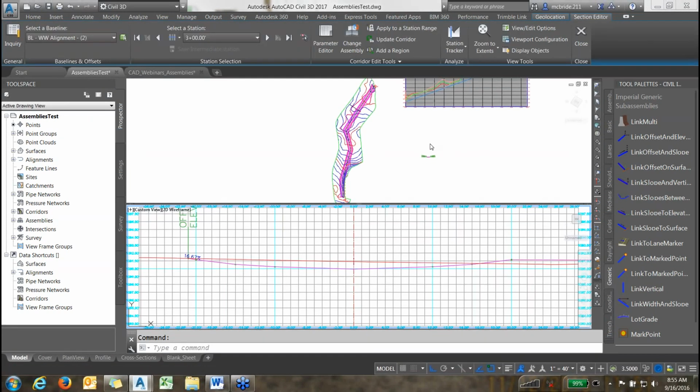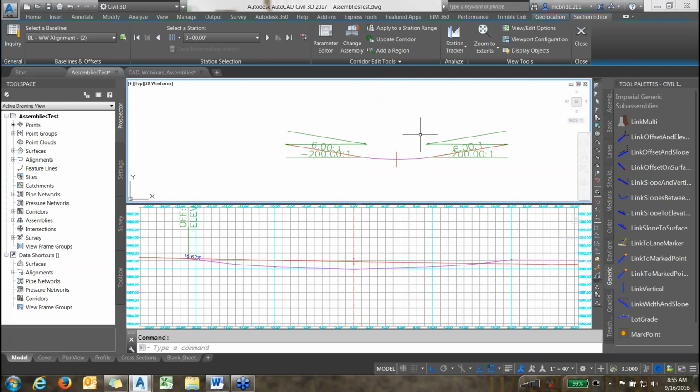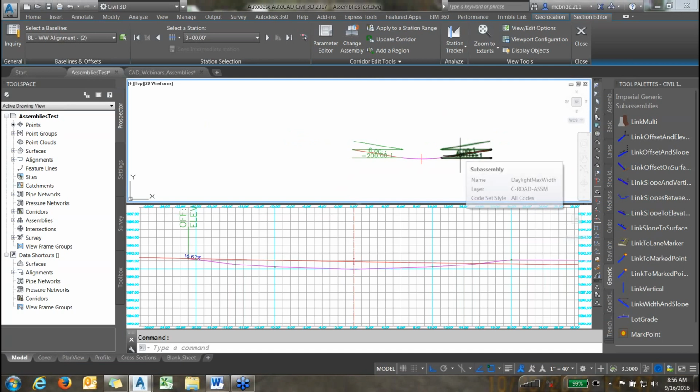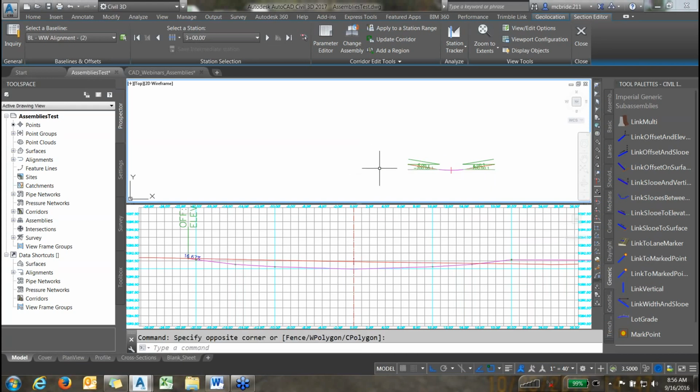Okay, I've already done one where I've created the assembly complete, and that is right here. You can see it's the same one we just created. But I've also gone ahead and built a corridor. Now, we'll talk about how to build a corridor in the next webinar, but for now, I went ahead and built it. And you can see I have this weird split screen, okay?